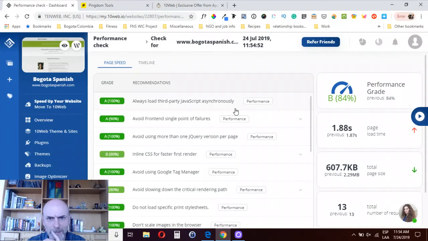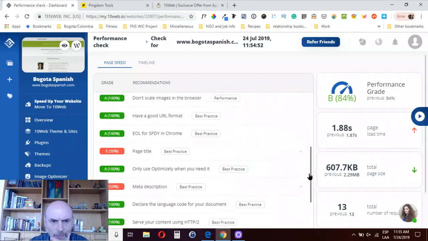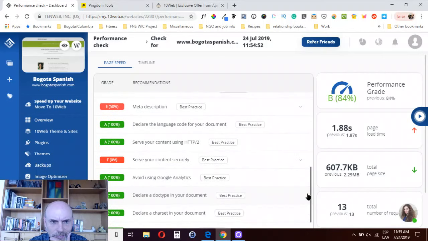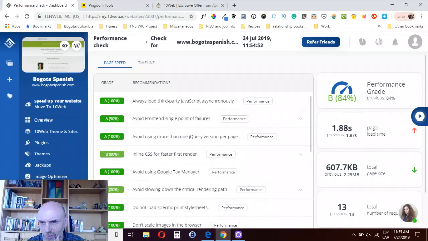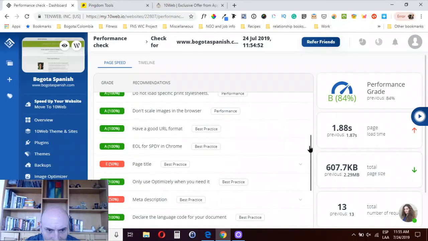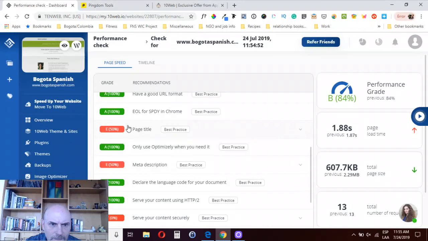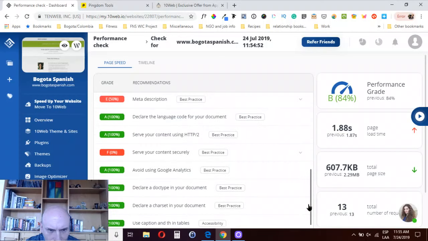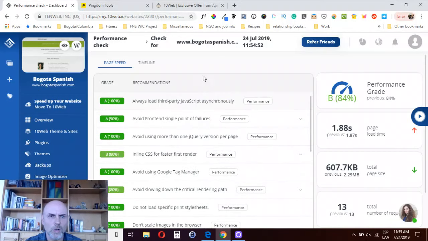Okay, yeah. So now here I am getting it. This looks probably similar to GTmetrix, but it is giving you grades for different things, as well as some recommendations. You can see there's a problem with the page title, with the meta description, serving my content securely. So some things there to work on.